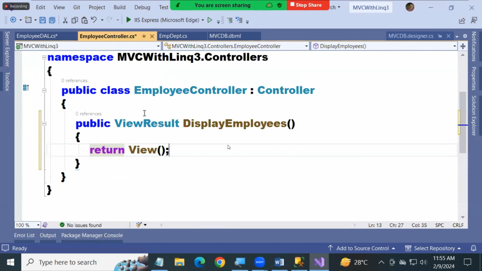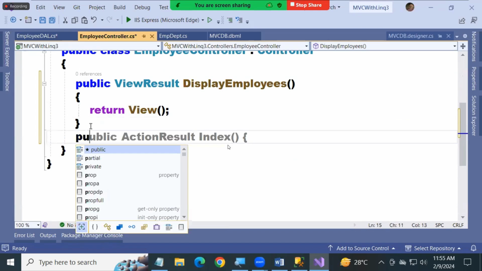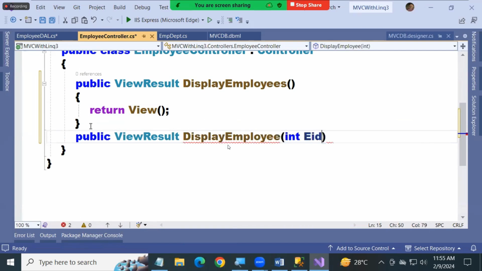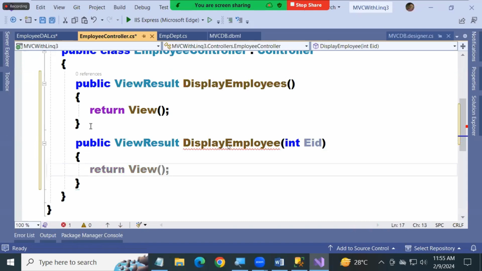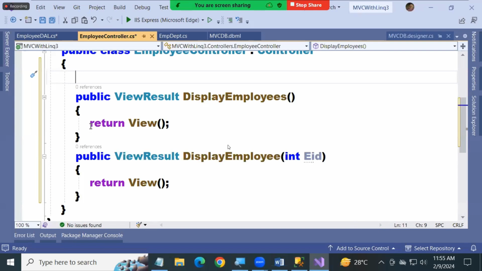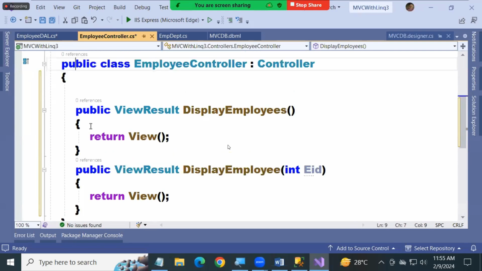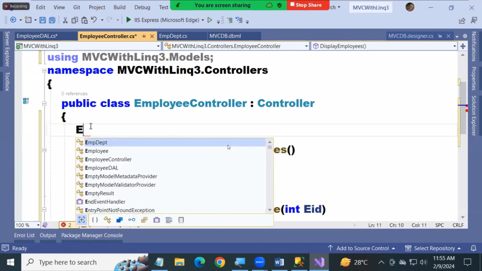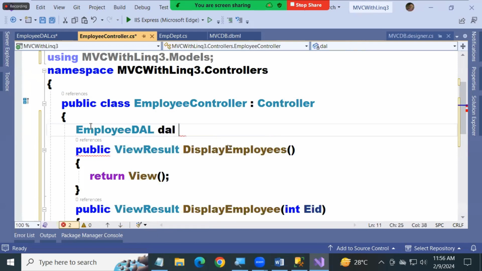Let us go to the employee controller. Public view result, display employee, int employee ID. Okay, return view. Guys, what class instance should I create here? Context or DAL? DAL. Import the model namespace, using MVC with LINQ 3 dot models. Employee DAL is equal to new employee DAL.